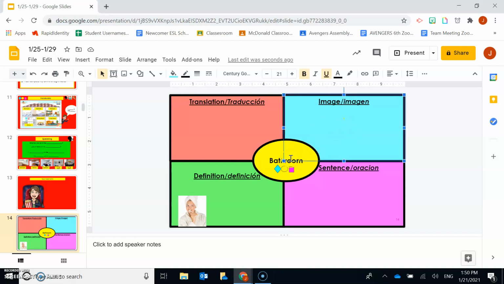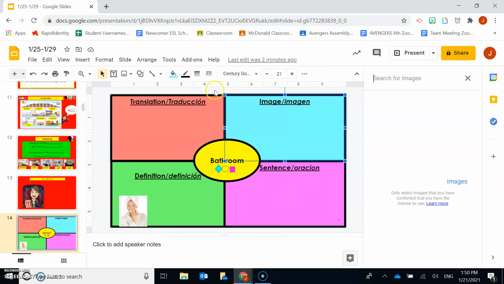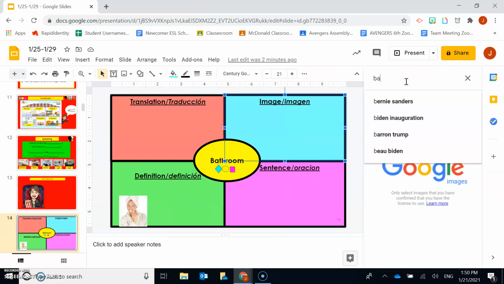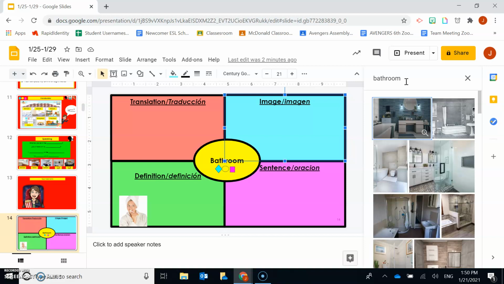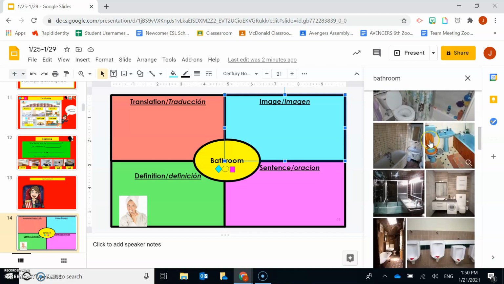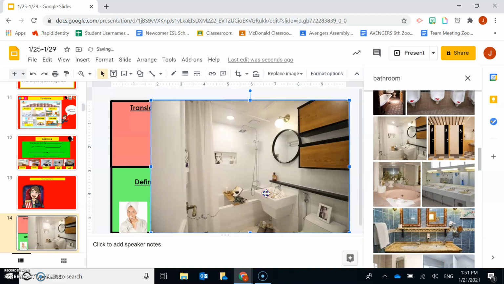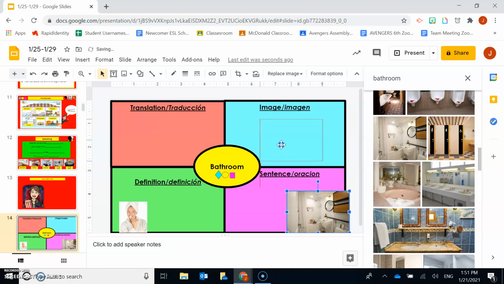So I'm going to start here. I'm going to look for an image of the bathroom. I'm going to go to Insert, Image, and search from the web. I'm going to type my vocabulary word. Then I'm going to choose a picture to represent the bathroom, whichever one I like. Then I need to make the picture smaller and put it in the box.